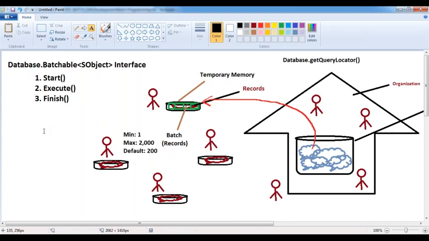Now, what exactly does the start method do? What exactly does the execute method do? What exactly does the finish method do? Now let's see practically. We'll go into detail of each and every method one by one, and see what operations happen in each method with the help of the batch programming execution life cycle. Understood the concept up to now?